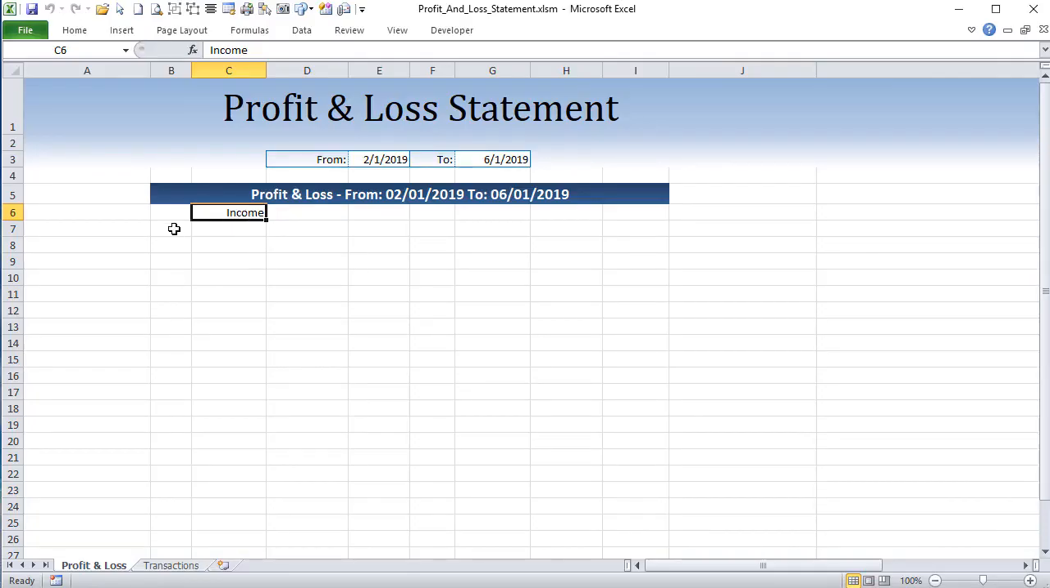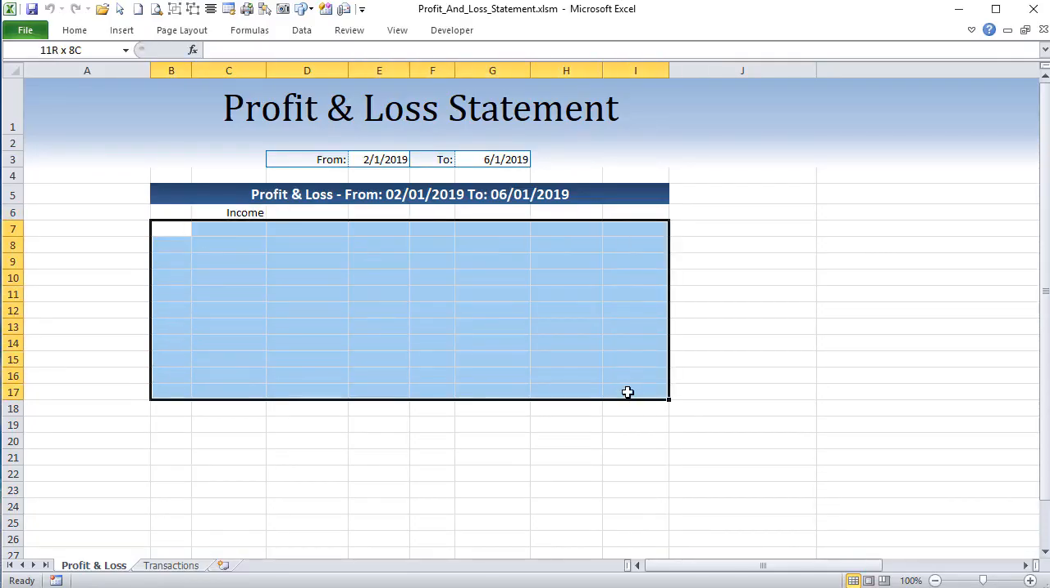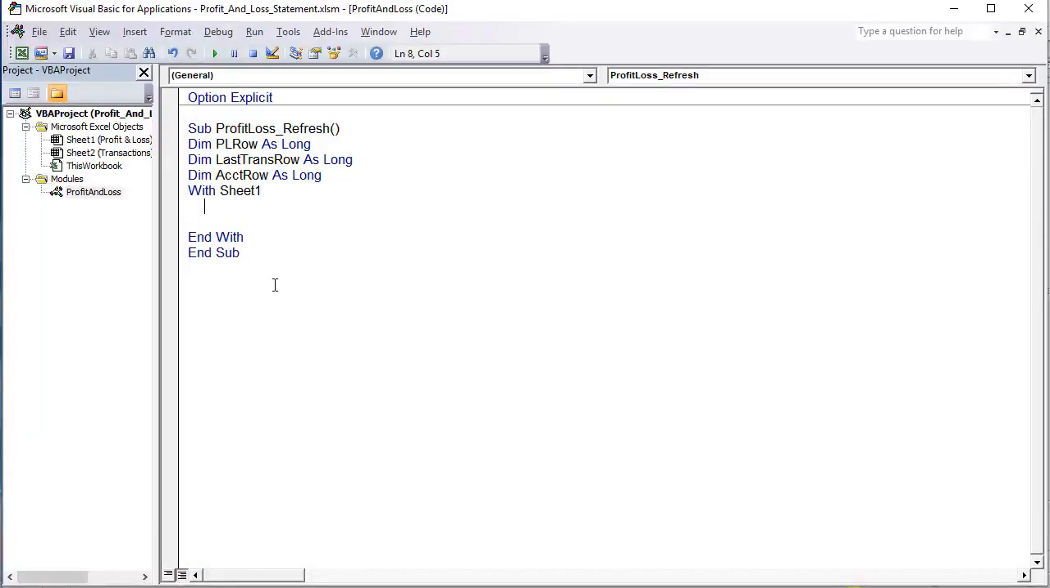I don't want to clear this income because we're always going to start out with income, and so that'll stay fixed. But from B7 to I and down, we do want to clear that out. So we'll go from B7 to I, 9999 or something like that. We can start out with dot range because we're working with sheet 1, B7 through I9999, and we're going to clear those contents out. Clear the contents. Okay?